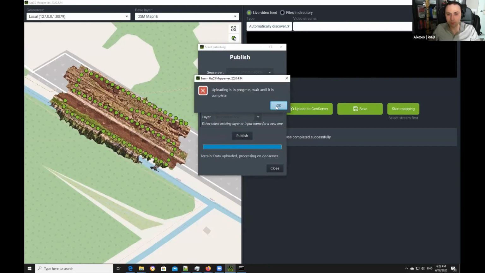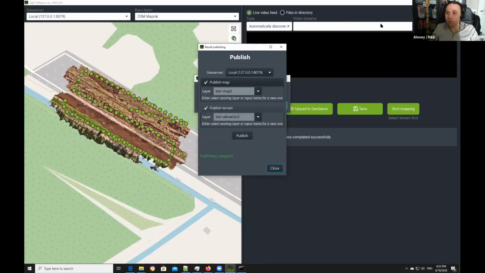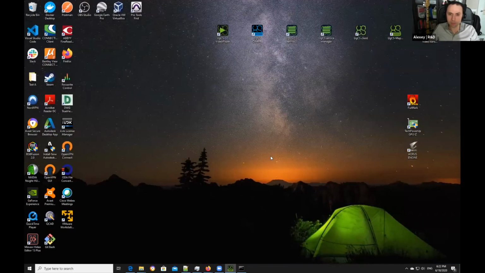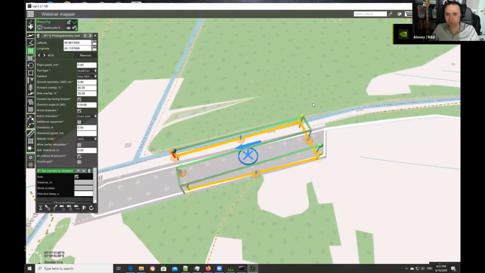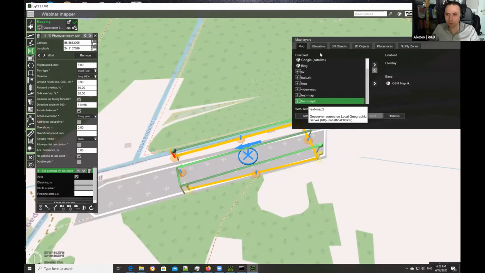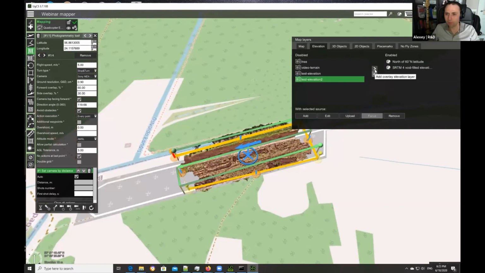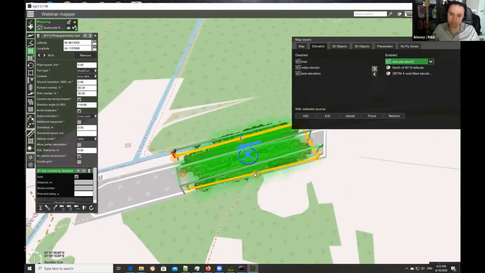Oh, yeah, okay, now it's done. Now let's check the result. I will open the UgCS client one more time. So we still have this empty map, and I will add the newly generated layers. As you can remember, we created test map 2. I will add it to the overlay, and we also generated test elevation 2. I will add it to our elevation data as an overlay. So now, as you can see, we have some map.